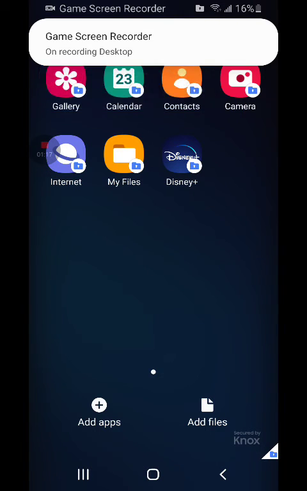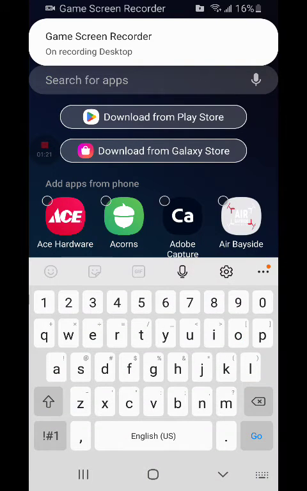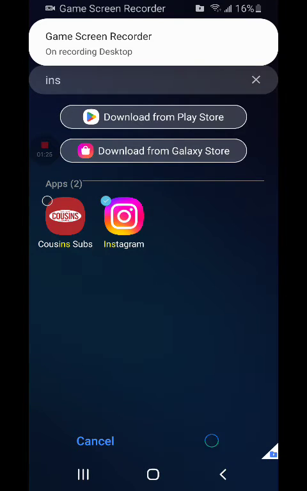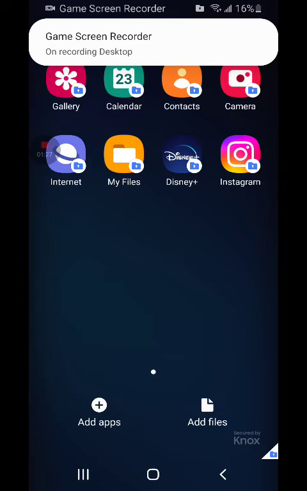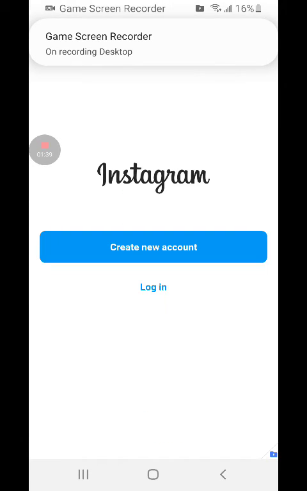But I go to add apps, add Instagram. That's all I would see previously. And now I can actually log in to Instagram.